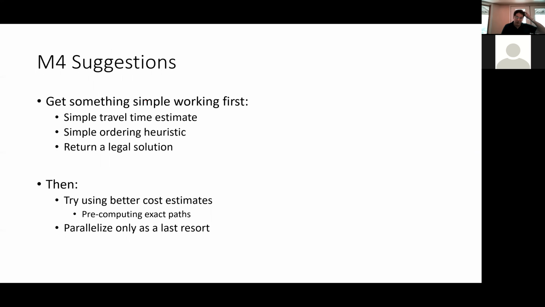And as always, for agile programming, get something working simple, quickly. So get a simple algorithm going, return a legal solution. Then you can try computing exact paths, getting better algorithms, and if you get all that working well, you can try parallelizing in order to get even more CPU time. But do it in this order. Don't try parallelizing first. Get something working and working fairly well before you try that.